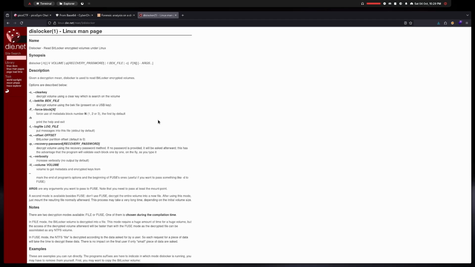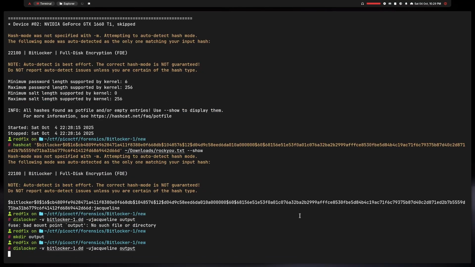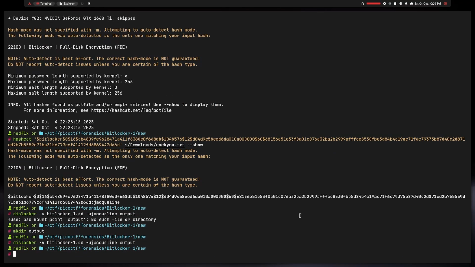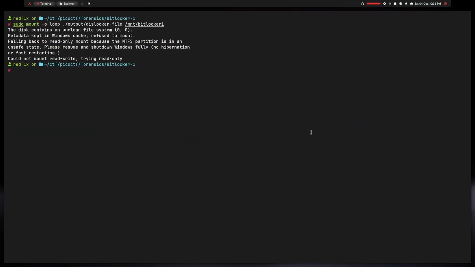Now we can run a tool called dislocker. What it does is just read bitlocker encrypted volumes under Linux. So we can run -v for verbose, then the file, and -u for the user password without a space. We need to create a folder, let's call it output, and this is where we will get our dislocker-file. We can check. We have the dislocker file, so now we can mount this file to bitlocker1, that's what I called that folder. We see that it's read only, but that's fine. So we can go to the mount folder bitlocker1, and we have the flag here.